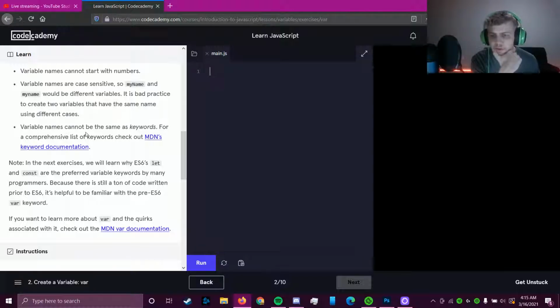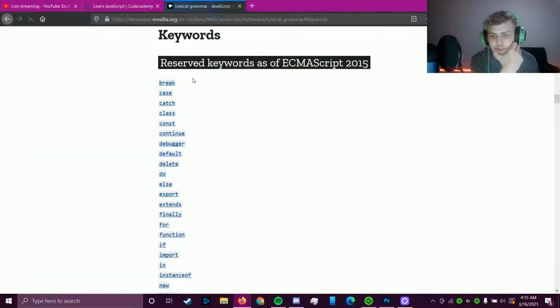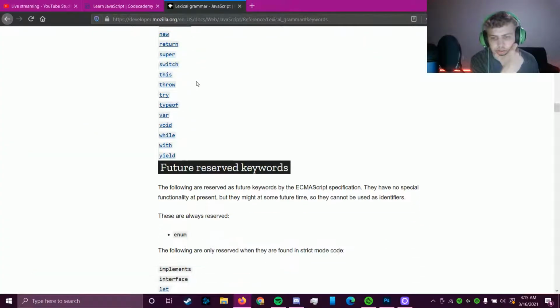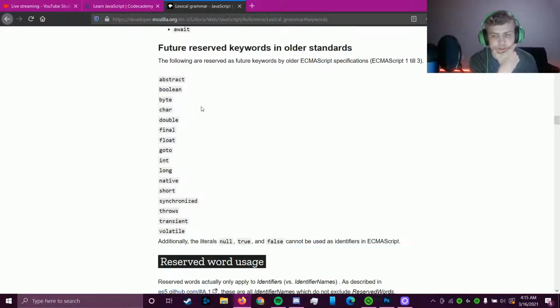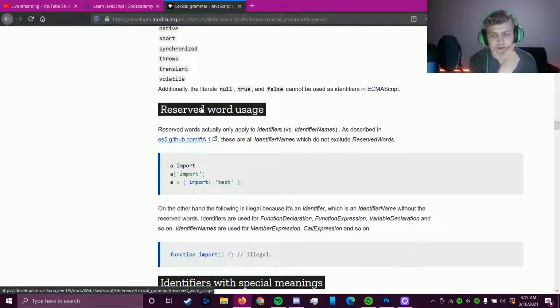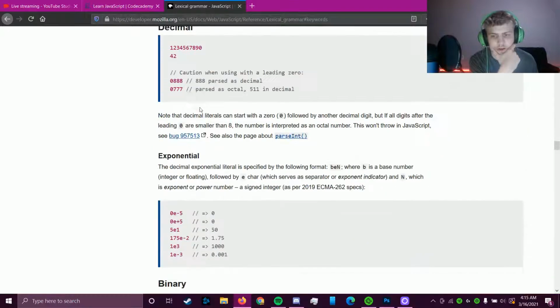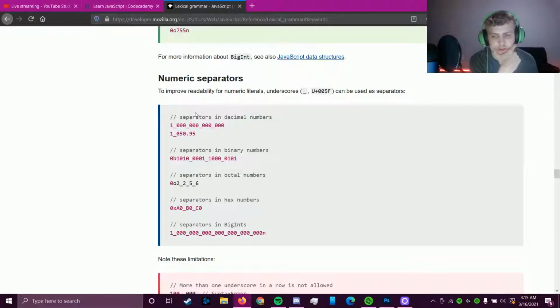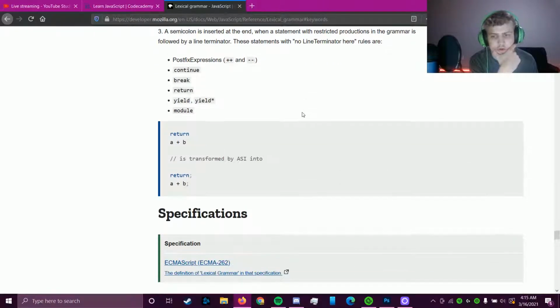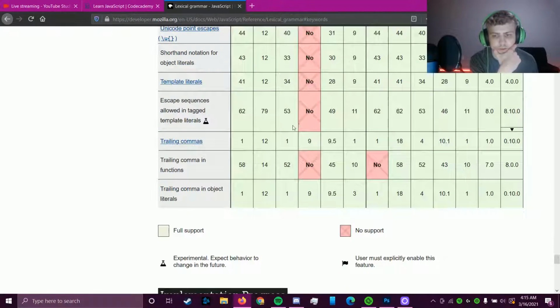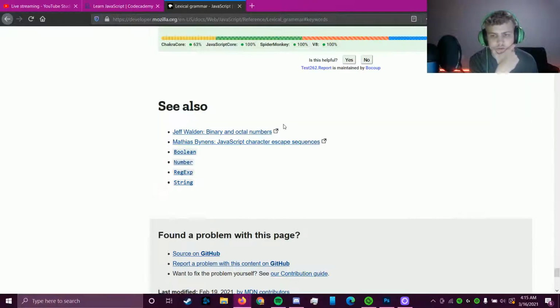Variable names cannot be the same as keywords. For a comprehensive list of keywords, check out MDN's keyword documentation. I'm just curious. Okay, so this is just a whole bunch of words that you might type out, and they're all worth something. You don't want to name any of your variables by any of these, which I'll probably end up learning as I go because there are a lot of them. Clearly, I'll have to figure all this out later.